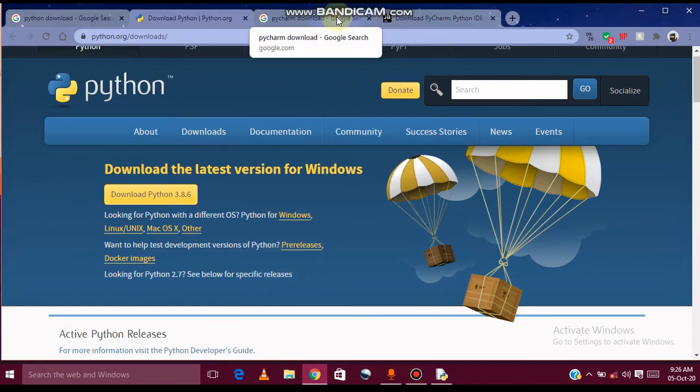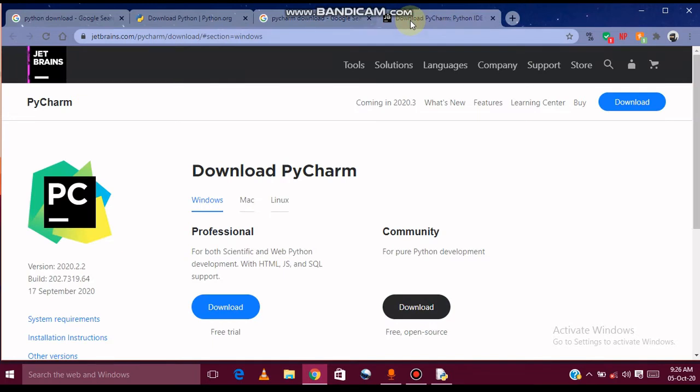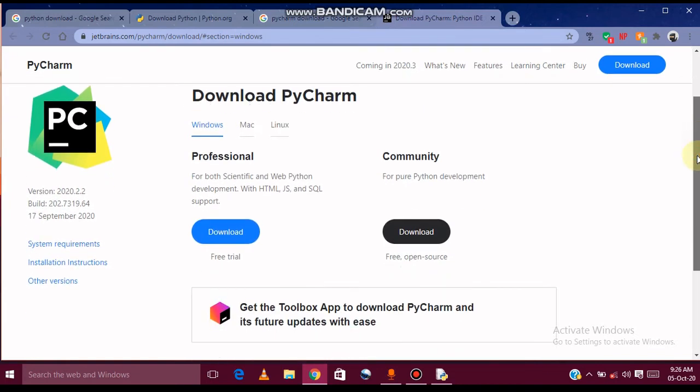The second thing that you want to download, if you are willing to, is PyCharm. So simply go to Google again and write PyCharm download. The first link that you'll see, this one, Download PyCharm, Python IDE for professional development. So click on that. Once you click on that, you'll be redirected to the website of JetBrains. So here on the website you will see PyCharm.